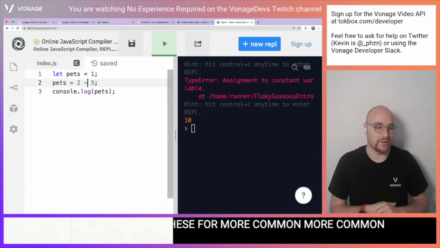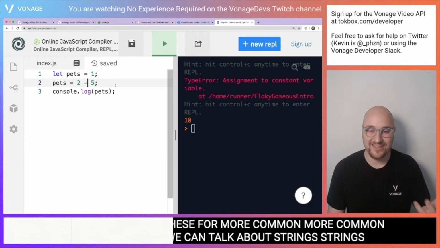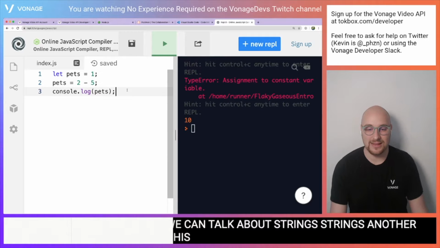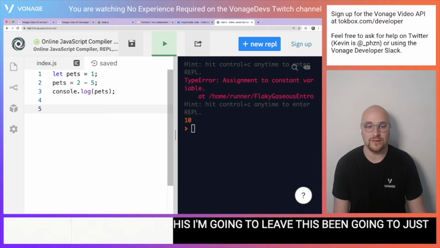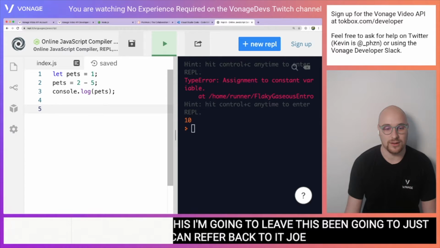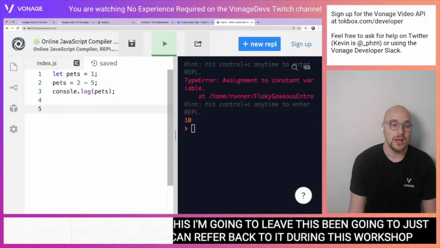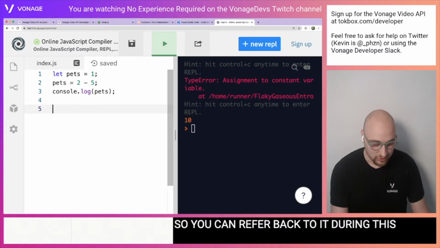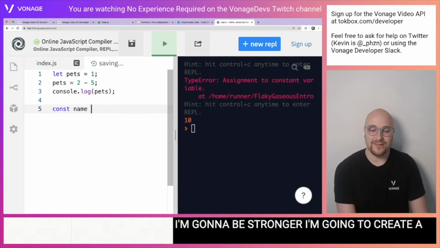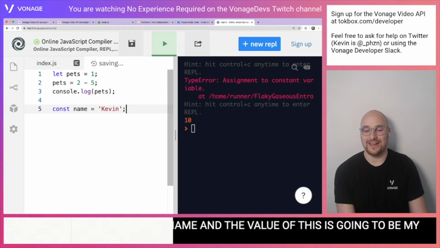Right, let's move on. So next we're going to talk about strings. Strings is another data type. I'm going to leave this be, and we're going to just do our work under it, so you can refer back to it during this workshop. Next, as I said, are going to be strings. So I'm going to create a variable. I'm going to call it name. And the value of this is going to be my name, Kevin.